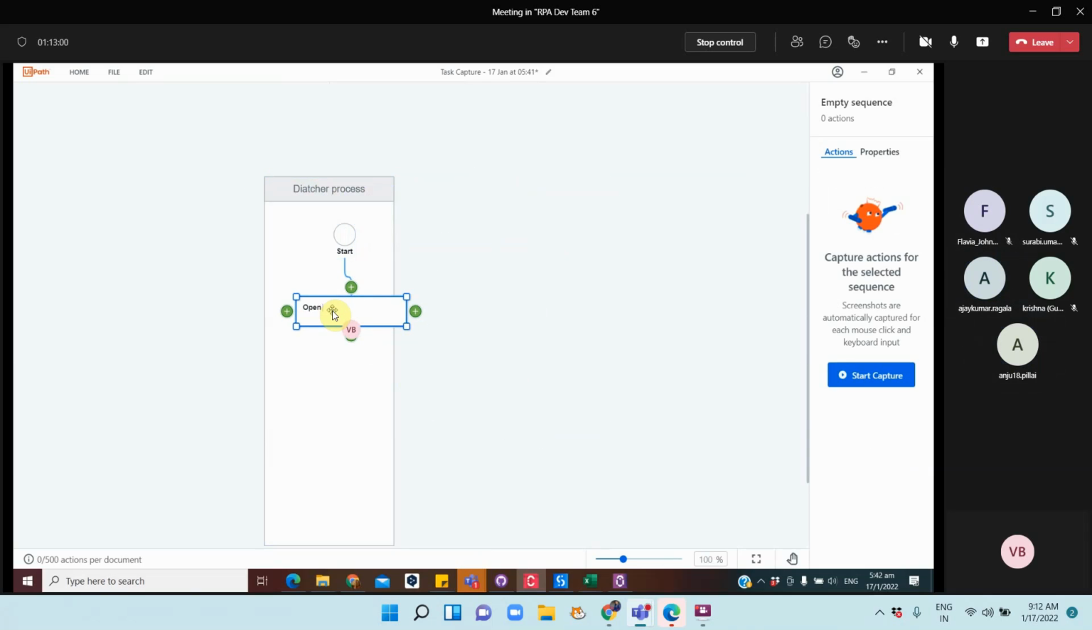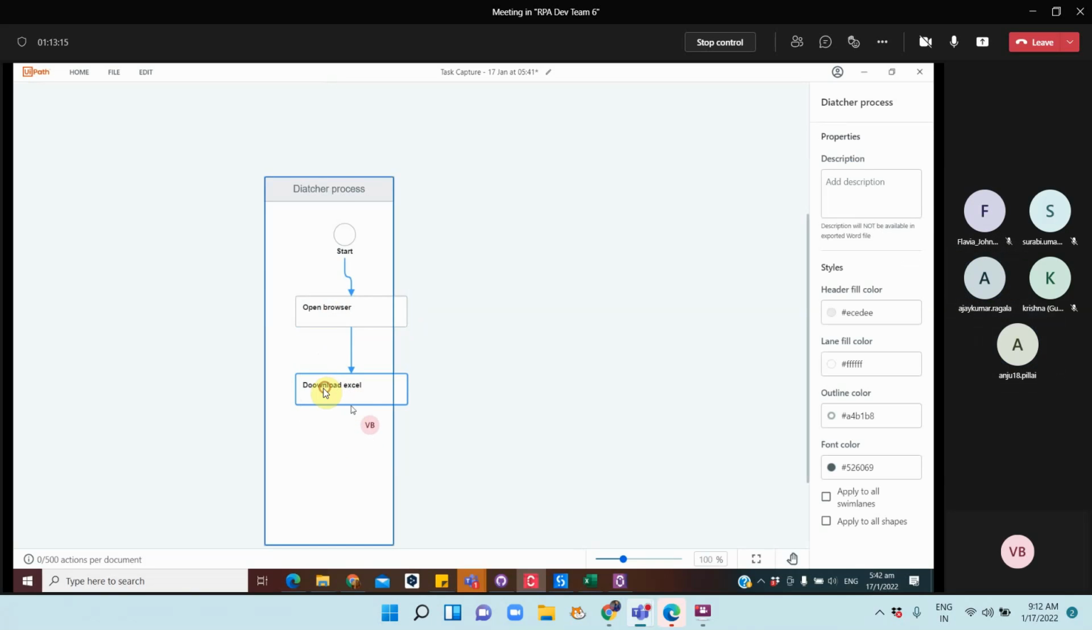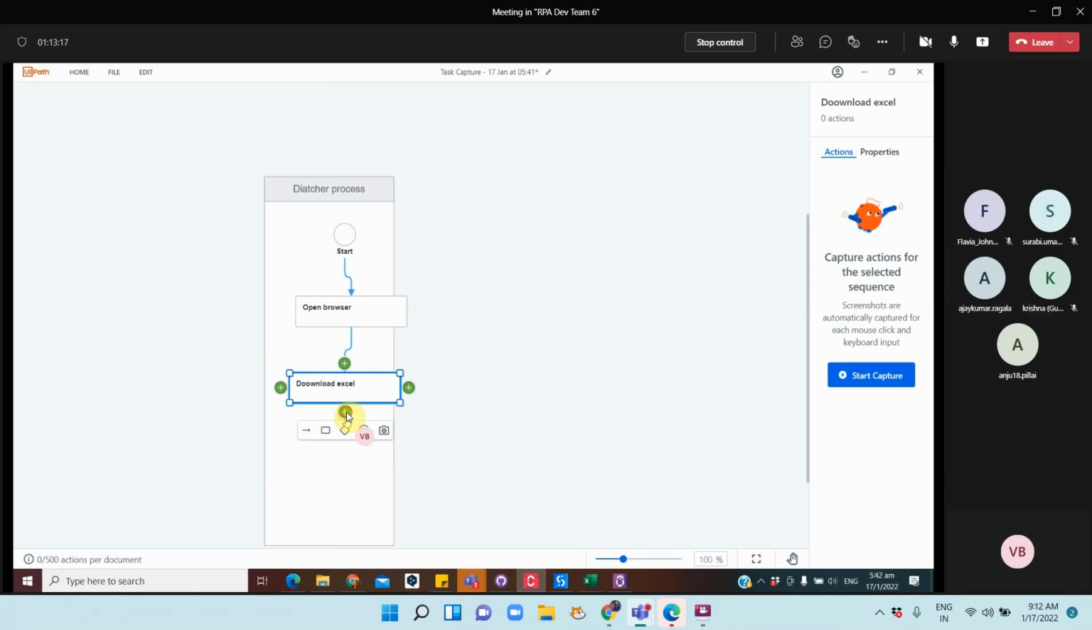Open browser. Then after opening the browser, what do we need to do? We need to download the Excel. Yes. Now after downloading the Excel, what else do we need to do? Read range. Read the Excel. Yeah. Read range.